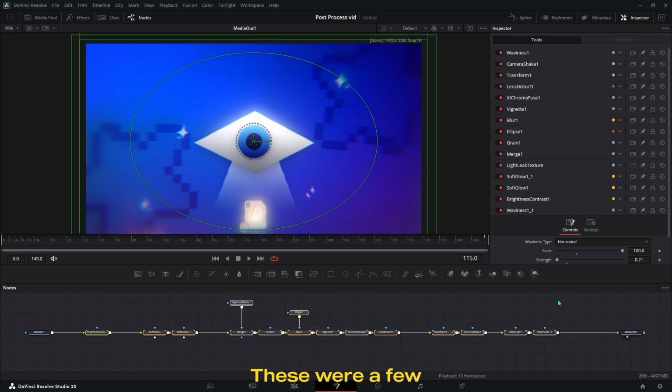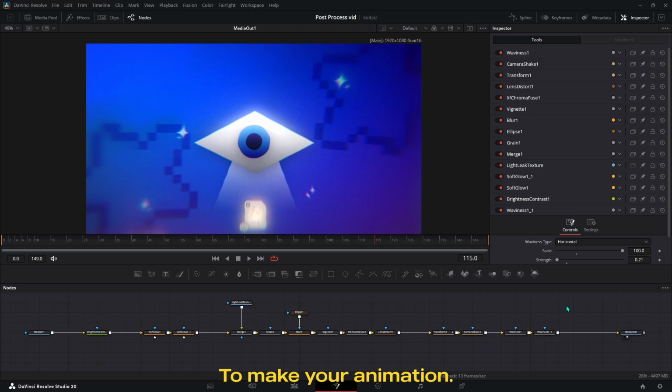And that was it. These were a few nodes which you can use to make your animation more addictive and stunning.